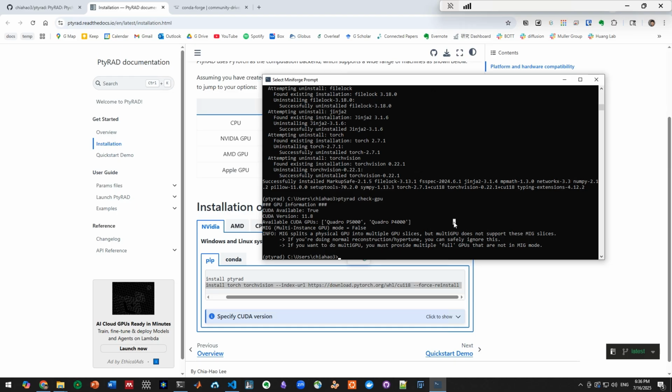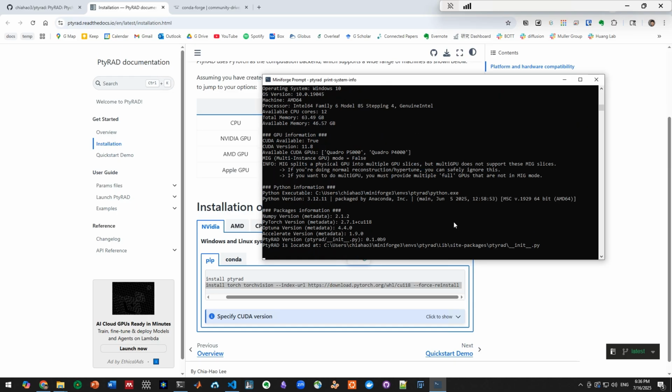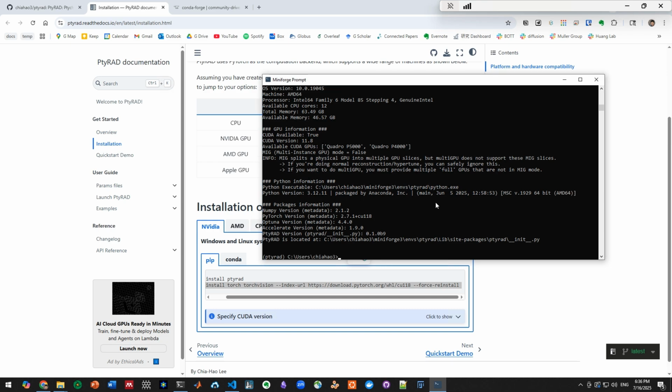If you want a little more information, you can try the command ptyrad print-system-info. This prints the full information about your machine, your hardware, and the installed packages. You can see in the package information, especially PyTorch, that we have 2.7.1 plus the CUDA runtime 118.